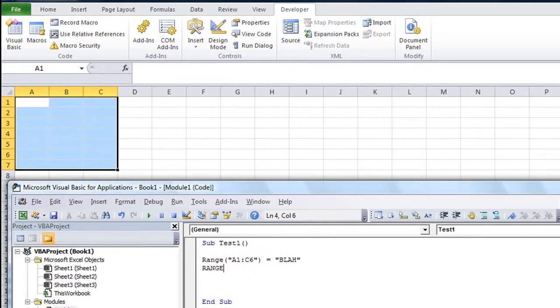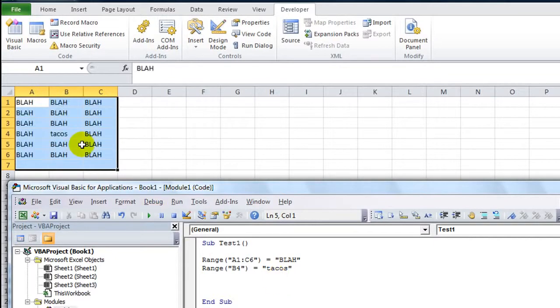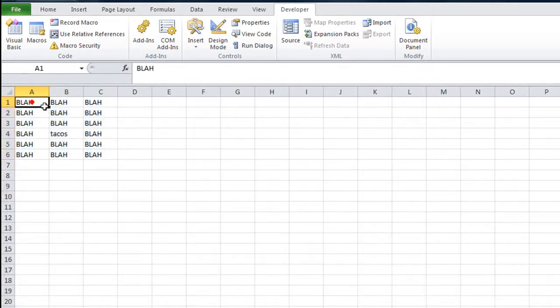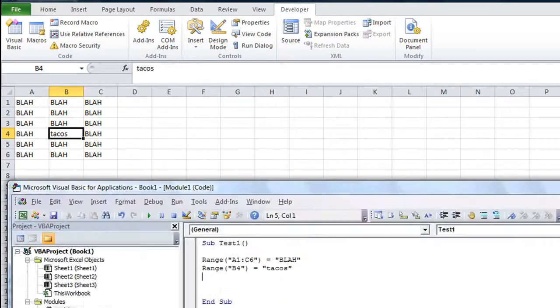For example, if I put range B4 equals the word tacos, okay, totally random, but what this tells Excel to do is, of course, do the blah thing right here, and then it's going to take B4 only and put tacos in it. If I hit F5, you'll see that all that is done immediately. It did all this first, and then it took B4 and put tacos in there.